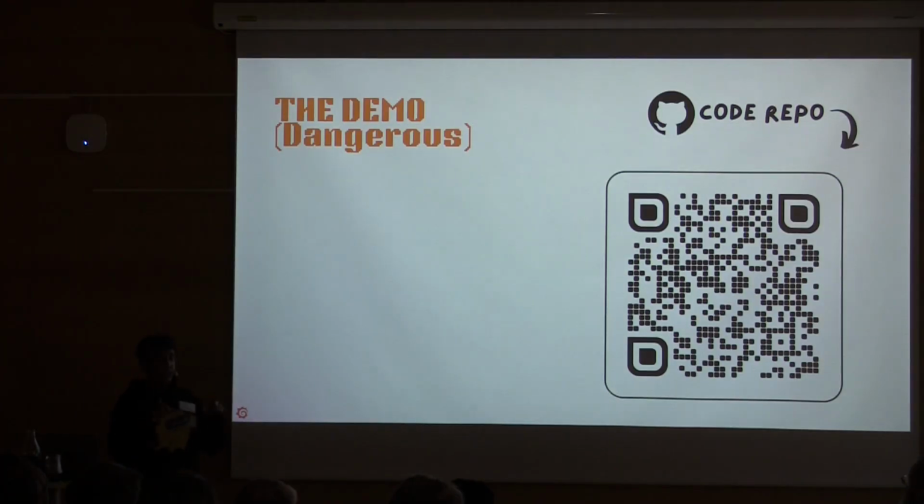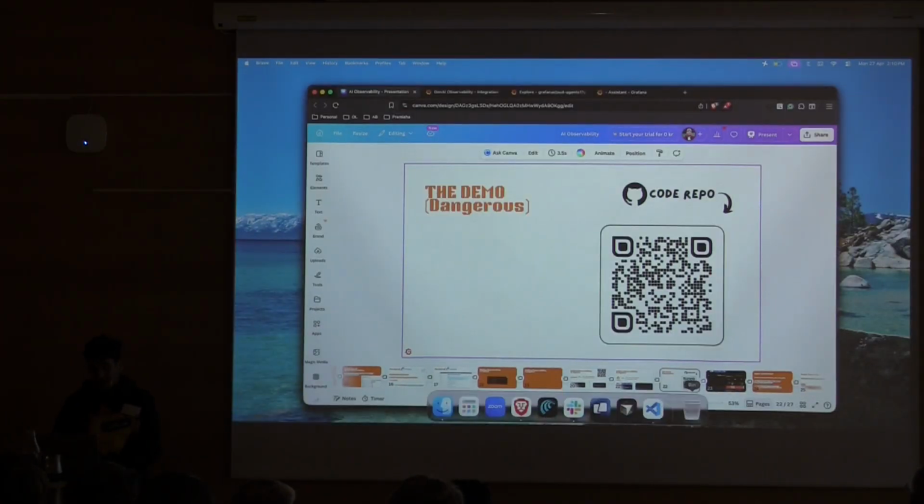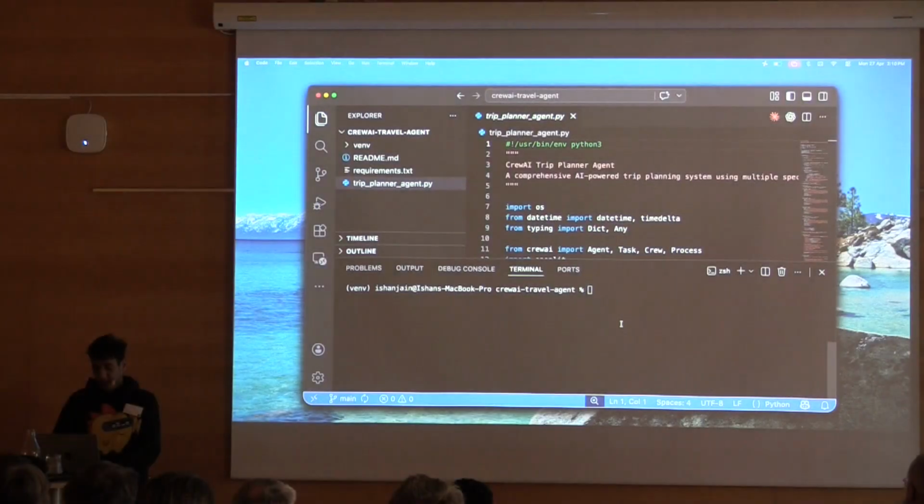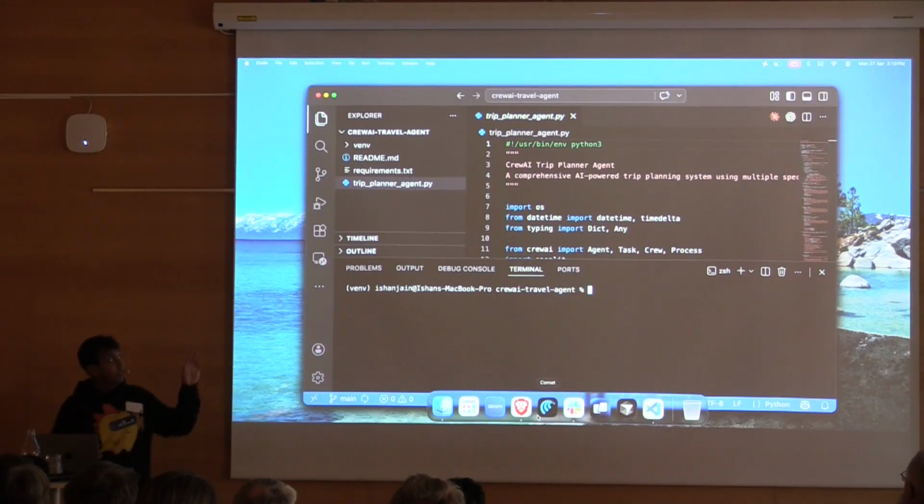All of you can scan this QR code if you want. This is the code repo for the thing that I want to show. You can run it later as well. If you need time, I can show that QR code later as well.